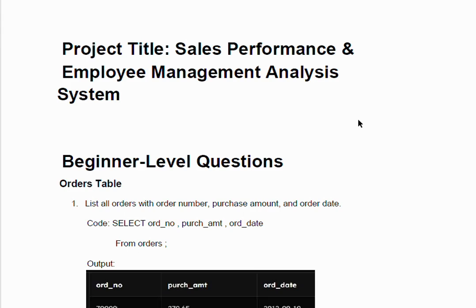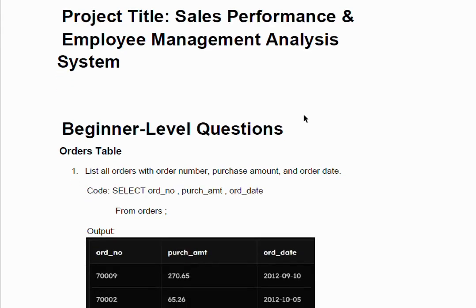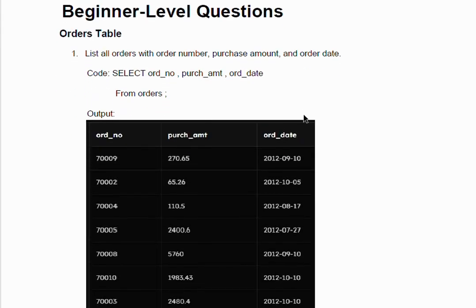I have used two main datasets, the orders table and the employees table. Throughout this project, I have explored various aspects of these datasets from simple queries to more complex analysis. The project is divided into three sections, the beginner level, intermediate level, and advanced level questions, each designed to test the understanding of SQL and data analysis concepts. So let's start with our beginner level questions.